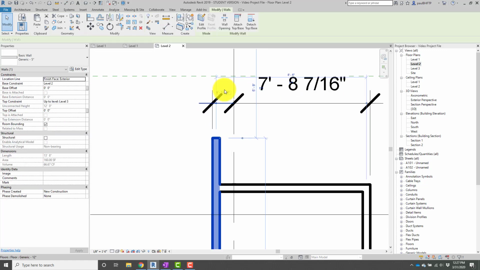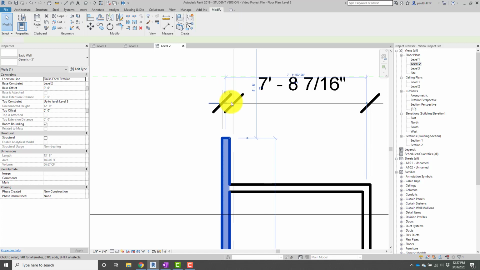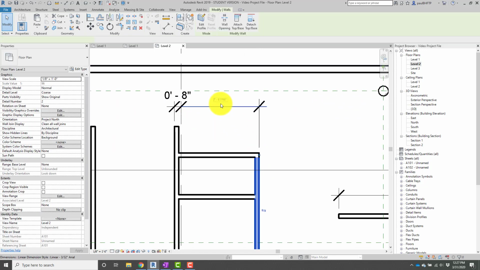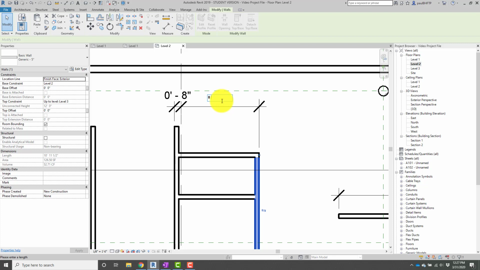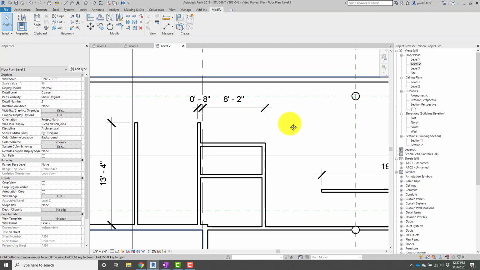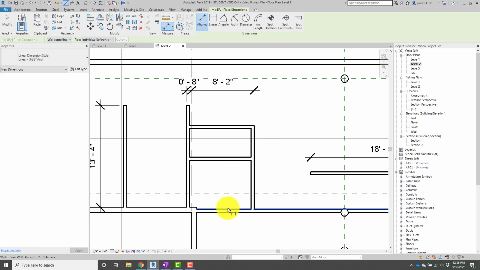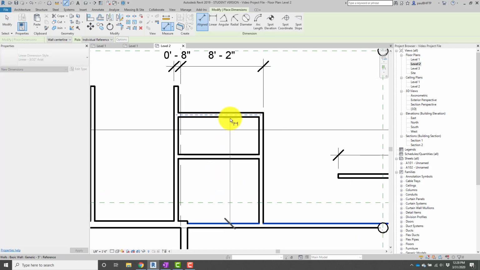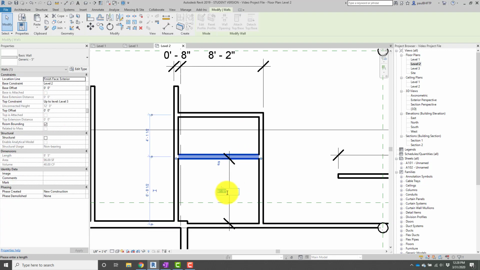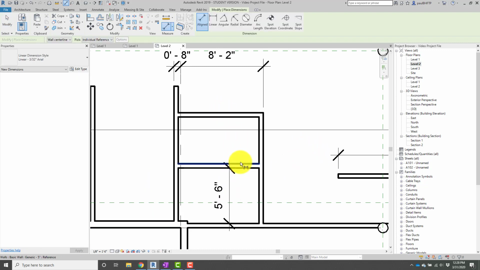I want this wall to be 8 inches from the grid line, and this one to be 8.2. Each one of these rooms, let's put a dimension string across. Let's change this to 5, 6, and then we'll do one more dimension string.